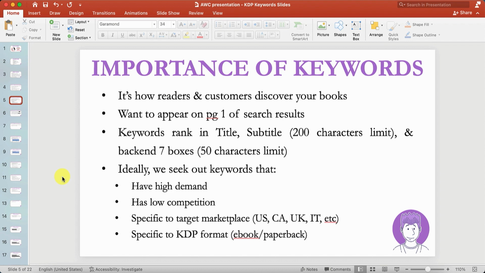Okay, so returning to the slides, in order to appear on page 1, the goal is we want to look for keywords that have high demand and preferably low or no competition. So that would be ideal, high demand and low competition. And you need to do your search specific to the target marketplace. If you're targeting the USA, then you want .com. If it's Canada, then you may want keywords that are specific to .ca, and so on. Also, make sure you're doing keyword research for the right KDP format. You can do research for ebooks only or paperback, for example.